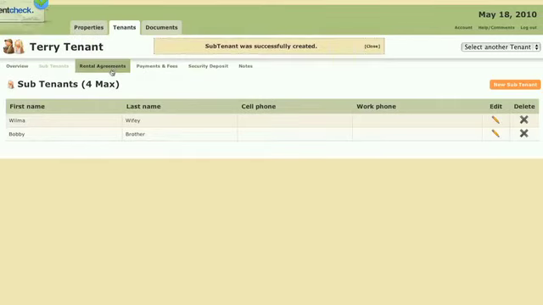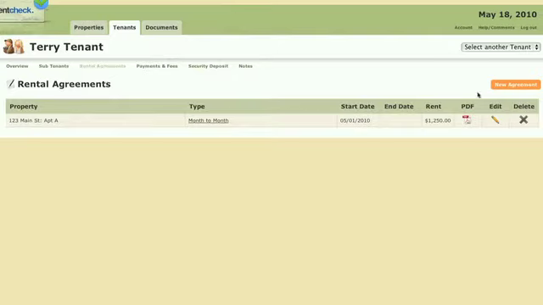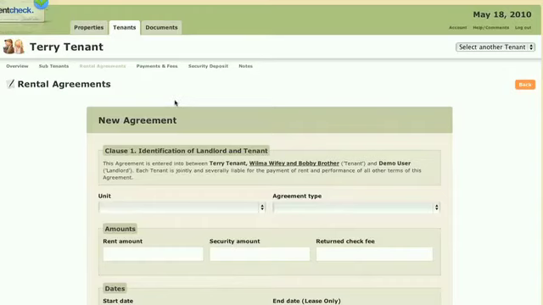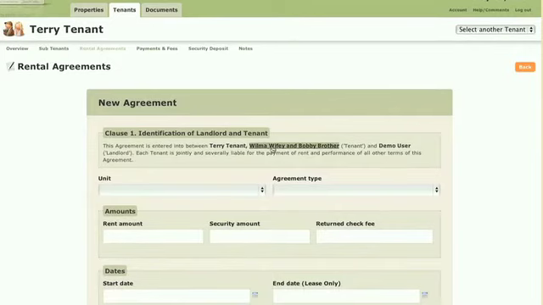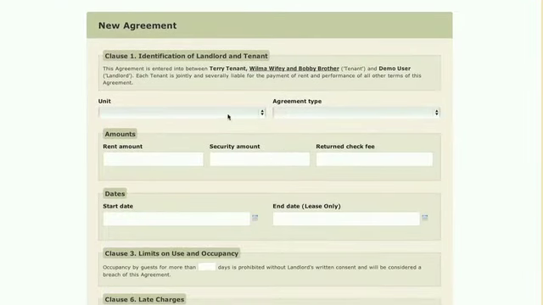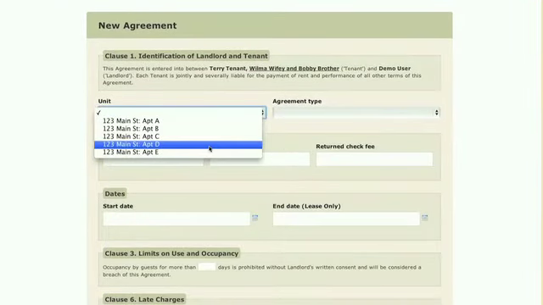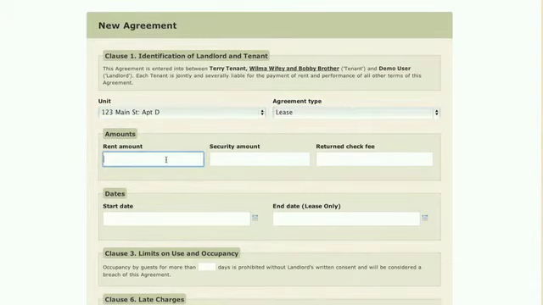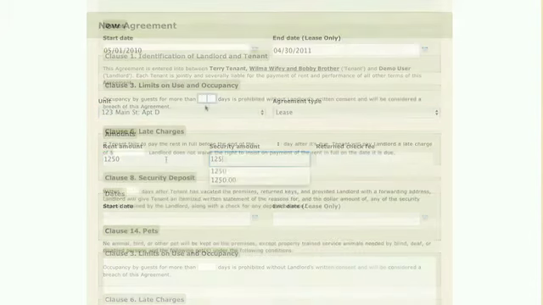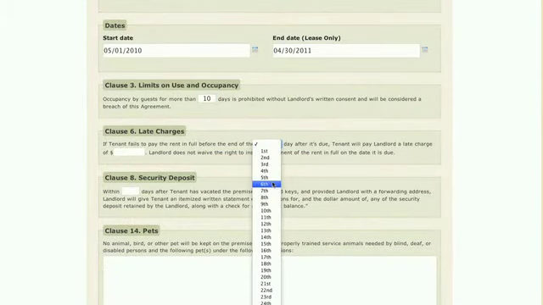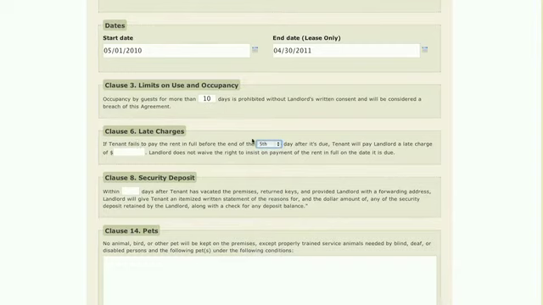Create a rental agreement. So we're going to go ahead and make a new agreement, printable. And as you can see now, Terry Tenant, Wilma Wifey, and Bobby Brother are entering this agreement together. So we're going to go ahead and fill this all out. For the agreement, you can make a month-to-month or a lease. Fill in all our values. So for example, for New York, we'll say 10 days. We want to set the late fee up for the 5th.